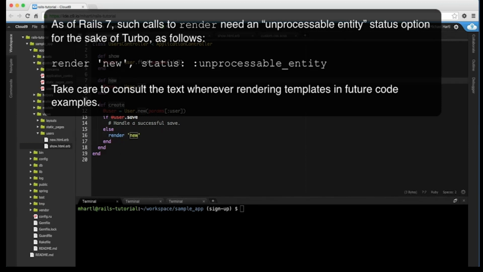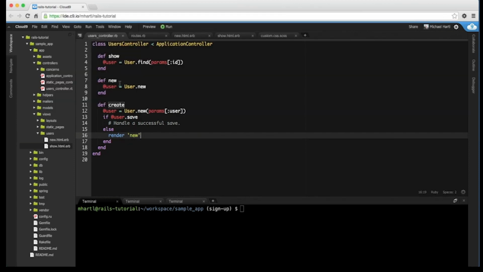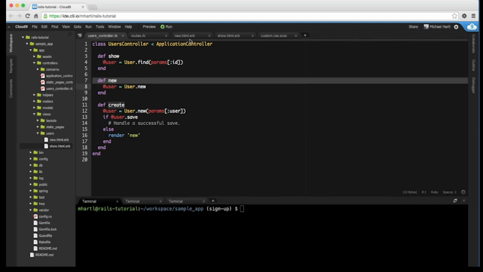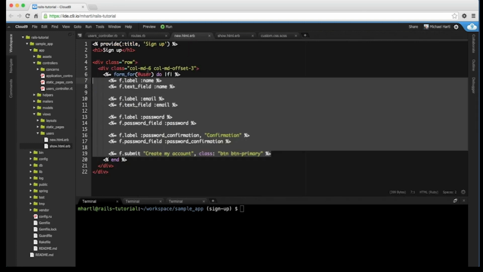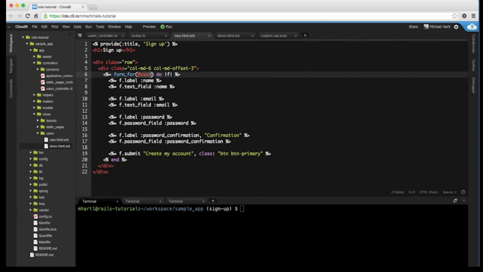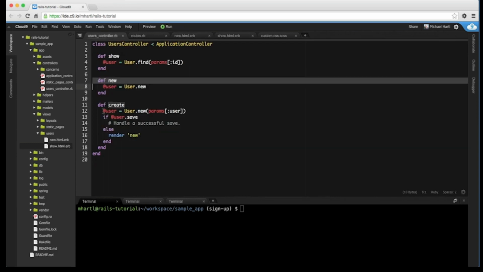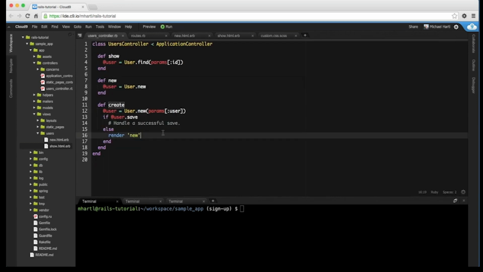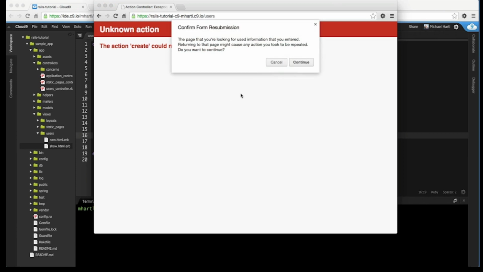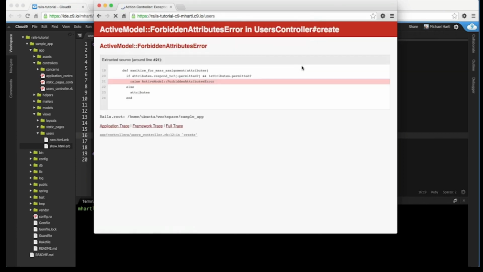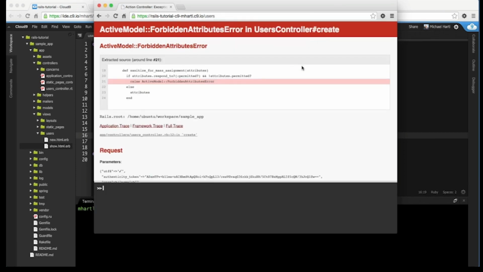This will render this method here, or rather, I'm sorry, what it actually does is it renders the new template. This does not call the new action. What this does is it renders the new template. And you can see here that, remember, we've got this @user variable. We've defined it here as well. So let's see what that does. Resend it. All right, there's still an error, and you can see that it's a forbidden attributes error.